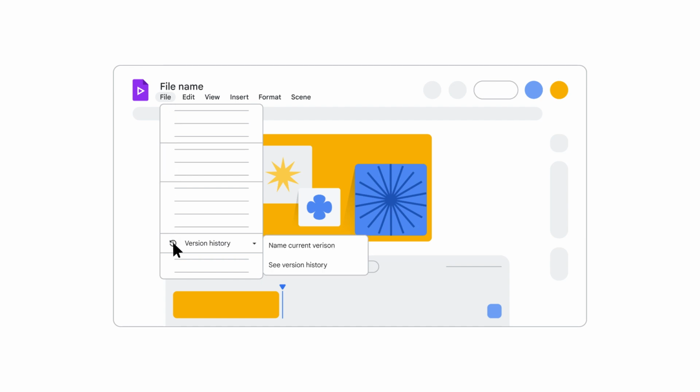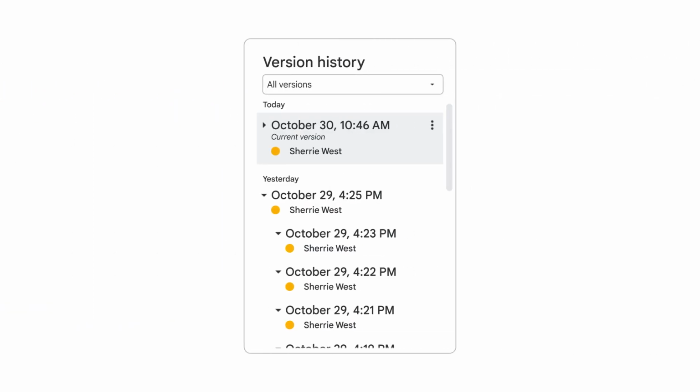Then select Version History. And finally, click See Version History. Once the version history is open, you can browse through the different versions of your file. Each version will be listed with a date and timestamp, as well as the name of the person who made the changes. You can click any version to view it in detail. The More Actions option provides two ways to use older file versions. You can restore an older version directly within the current file, or create a new file with a copy of that version.